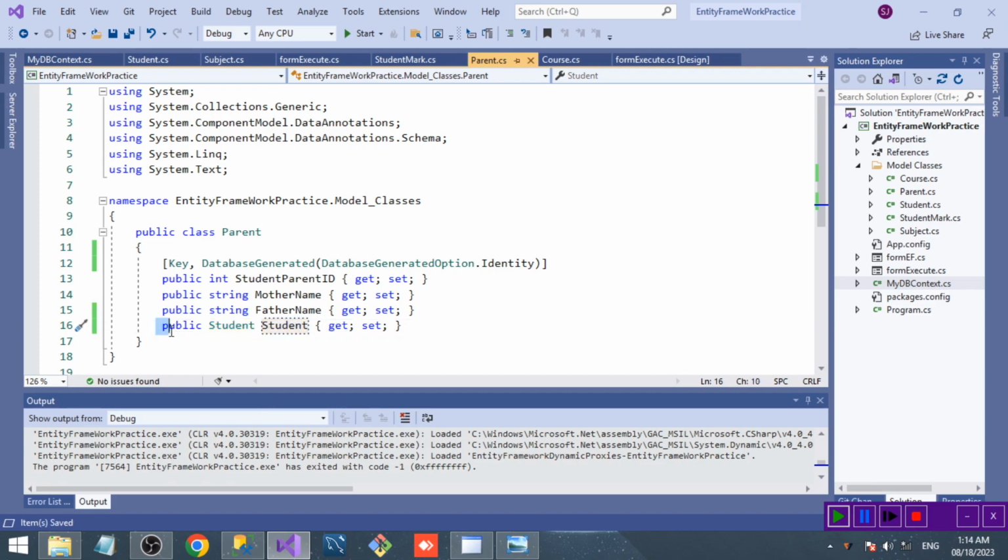To create a one-to-one relation, we must create the primary key and foreign key on the same column of the child table. So, I have used both the key and foreign key attributes on the student parent ID.